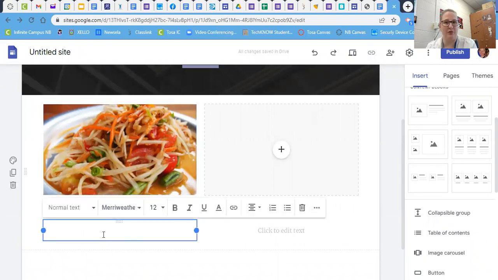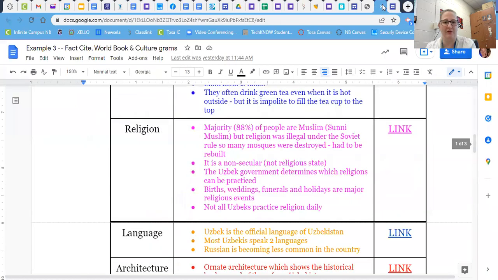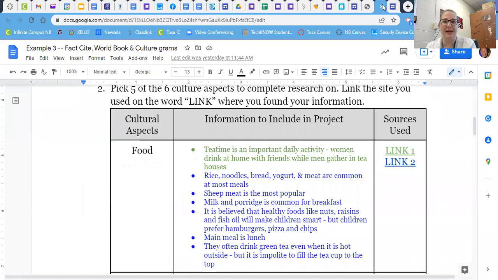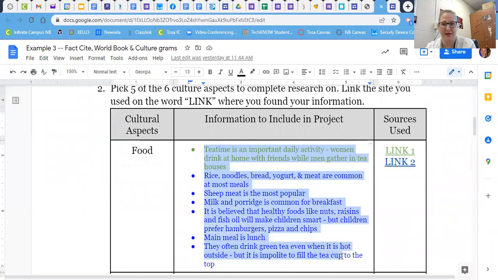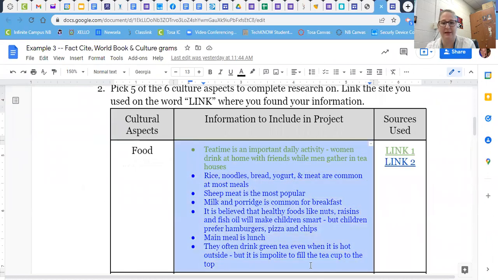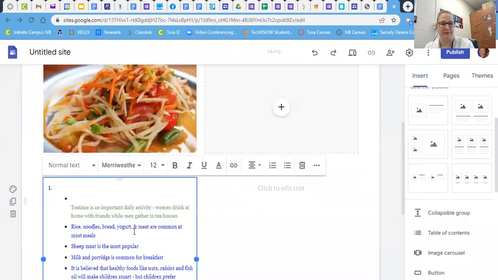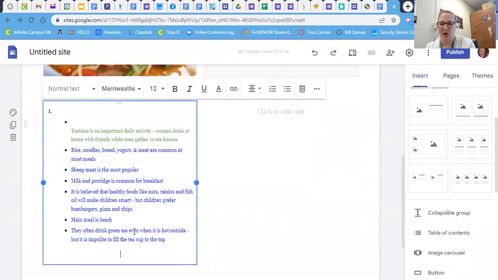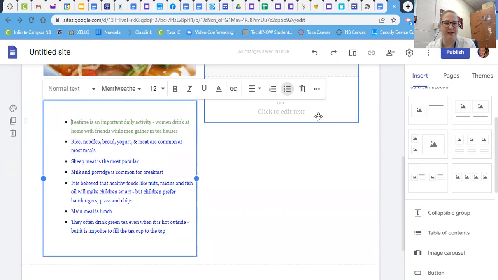Now, what I would do then is go back to my notes that I already have in bullet points under food, and I would simply copy and paste this if it makes sense. Okay, like you've already read it and it makes sense. You're going to copy and paste this into this section. Now I don't really like here that it says number 1, so I'm probably going to get rid of that. I don't really like how this is lined up, so I'm going to fix that.